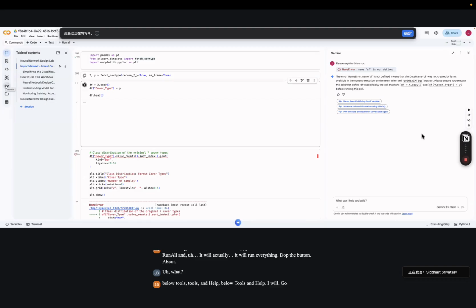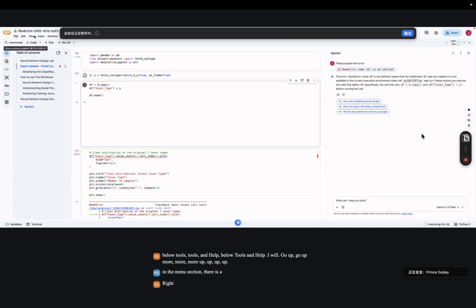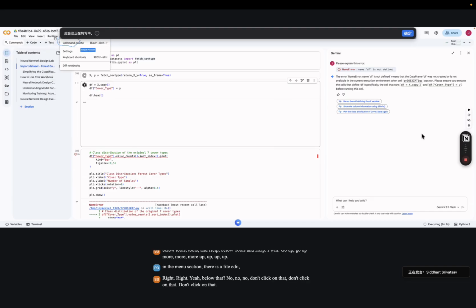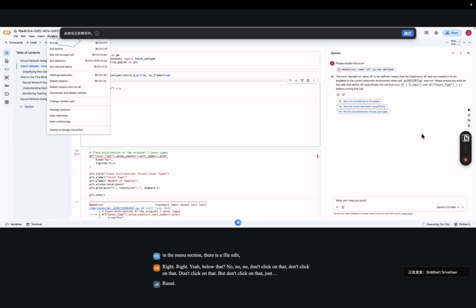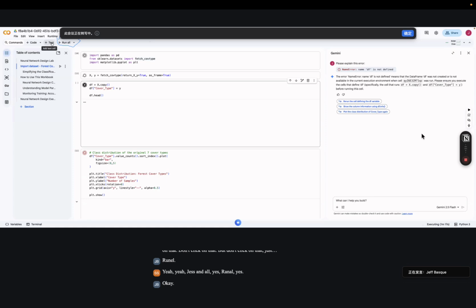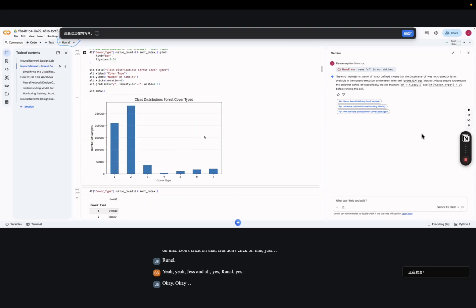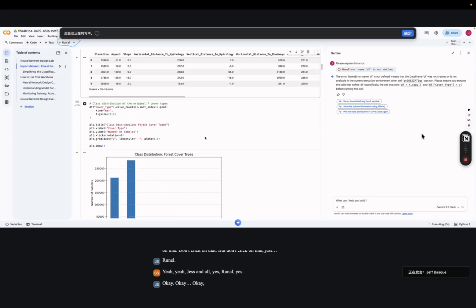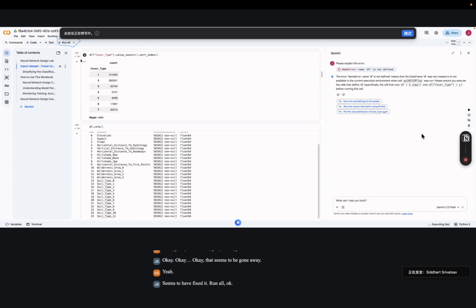Go up, more up. Don't click on that. Just run all. Yes, run all. Okay, that seems to be gone away. Yeah, it seems to have fixed it. Run all, yeah.